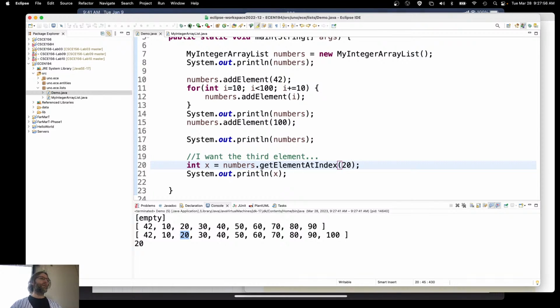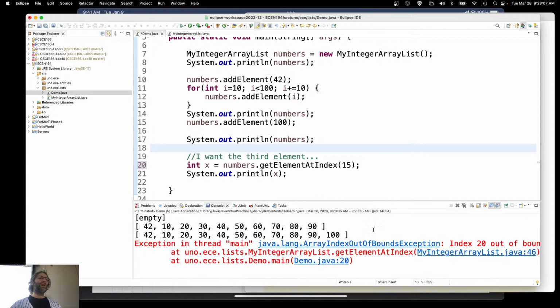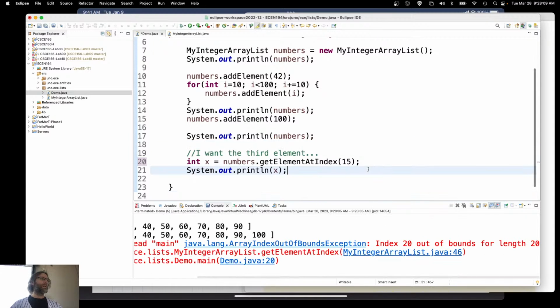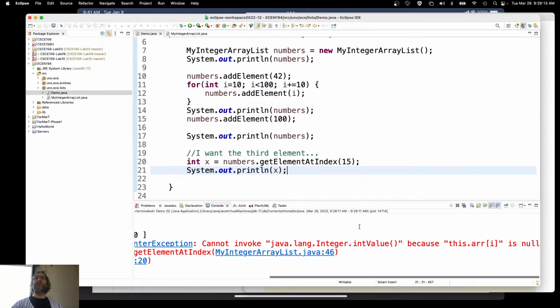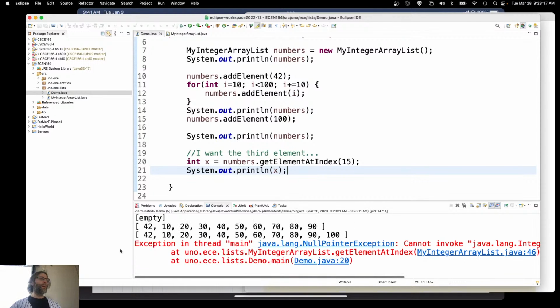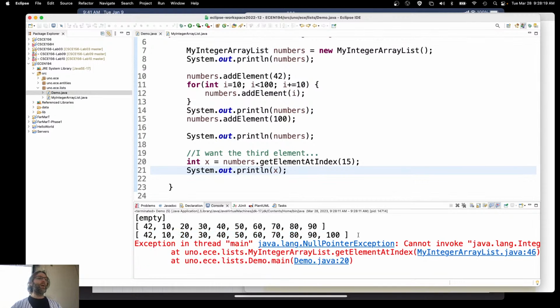Does not exist. So, oh, let's try this first. What about the 15th element? There are only 11 things in there, right? So, does not exist, but in a way it does. Oops, save. Sorry, save. There we go. You are getting a value, but it's null. Why? Because there's 42, 10 through 100, and what else is over here that we're not seeing because we're skipping it? A bunch of nulls.